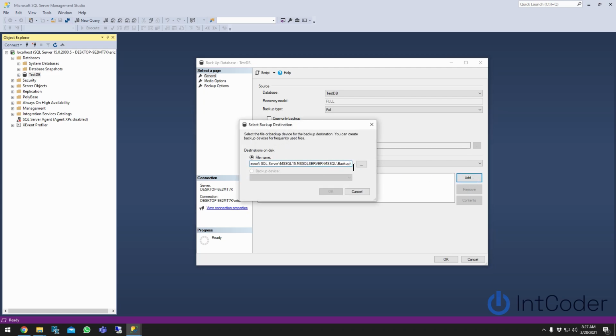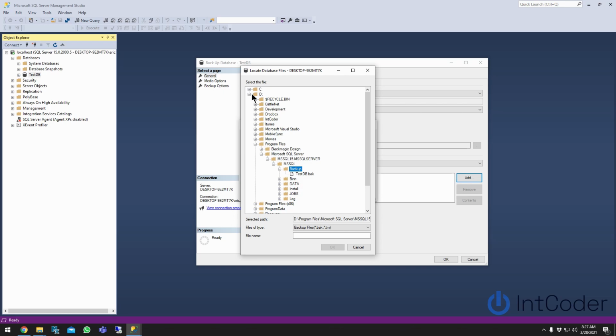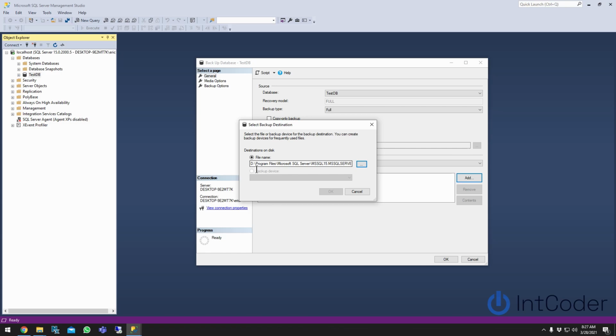All right, I'm going to go into the path. I'm going to select the path where it needs to go. You can go into whatever path you're looking for. I'm going to use the default on the D drive, Program Files, Microsoft SQL Server, and so on. Whenever you're picking the path, make sure you write the name of the backup file at the end. For this testing purpose, I'm just going to use testDB.